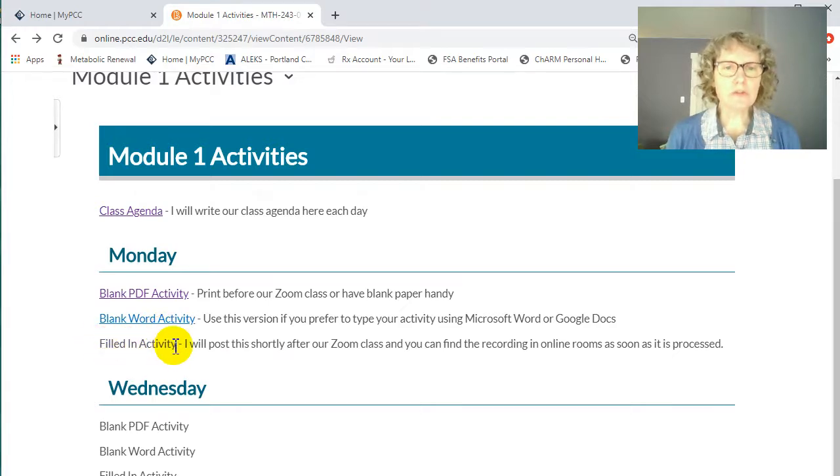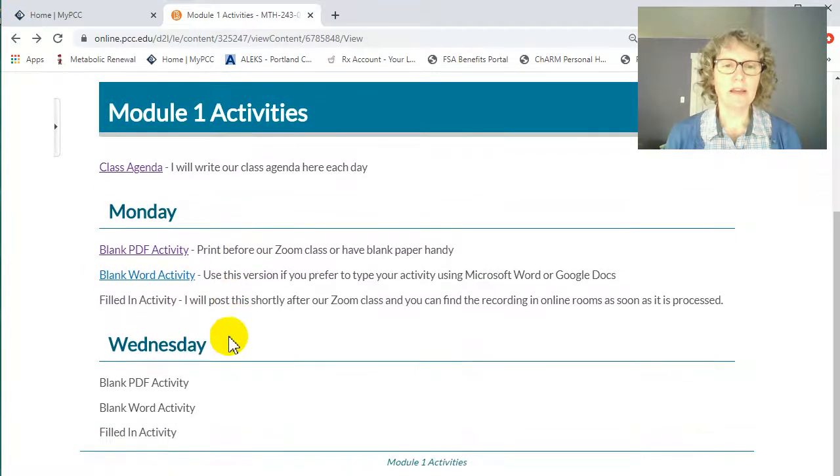And then after our Zoom class, I'll make a link right here that has our filled in activity. If you have kids at home or for whatever reason, you're not able to attend our Zoom class, I will be posting the filled in activity right here. So you can do it on your own. You can also watch the Zoom recording later on. I'll be recording the Zoom classes. Okay, so here's our Monday activities, and then I'll be posting our Wednesday activities before Wednesday's class.